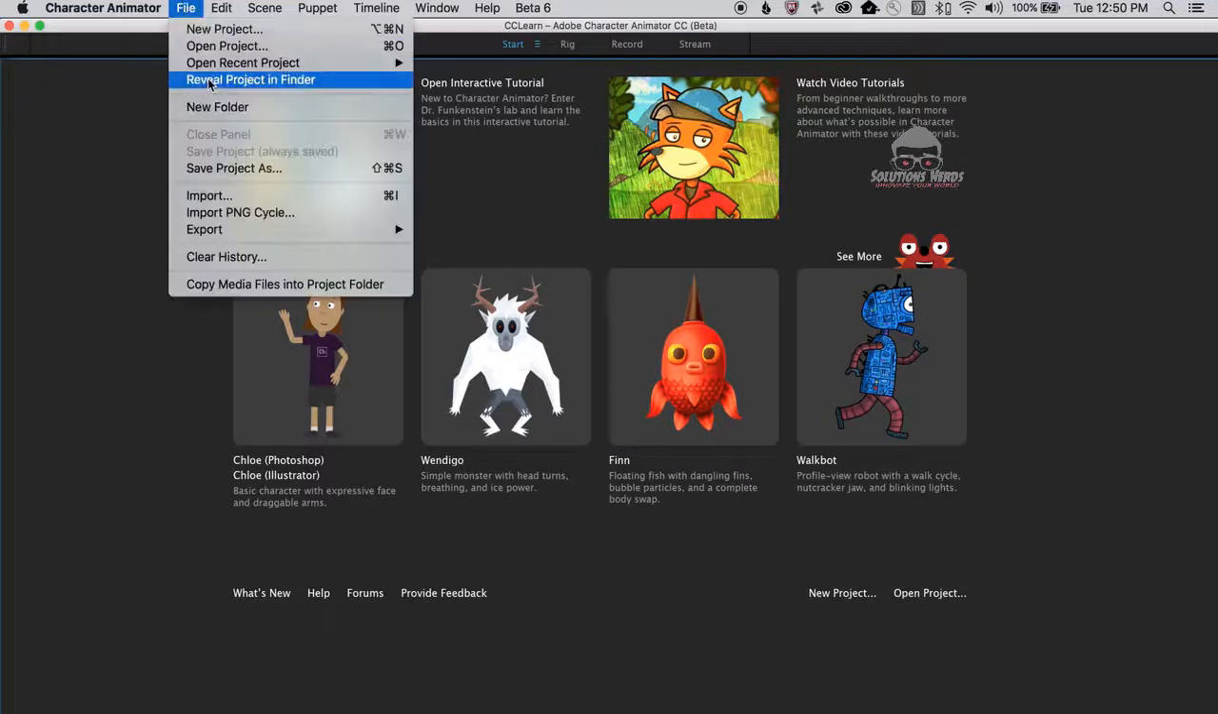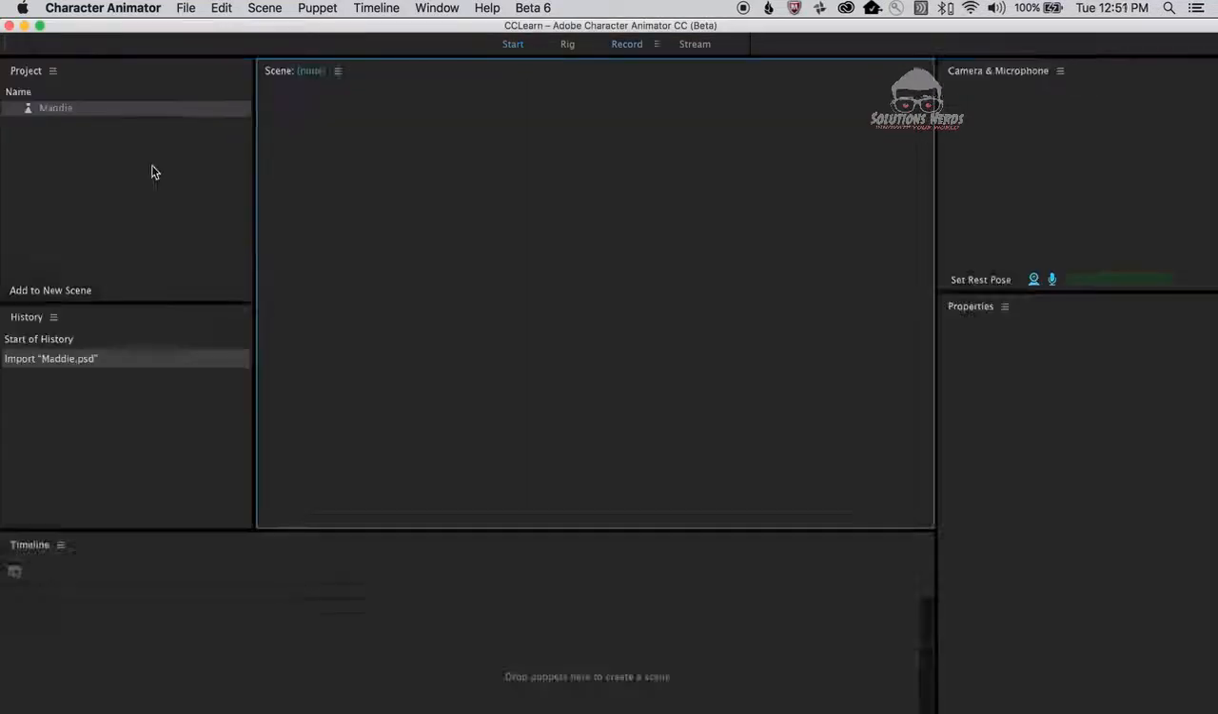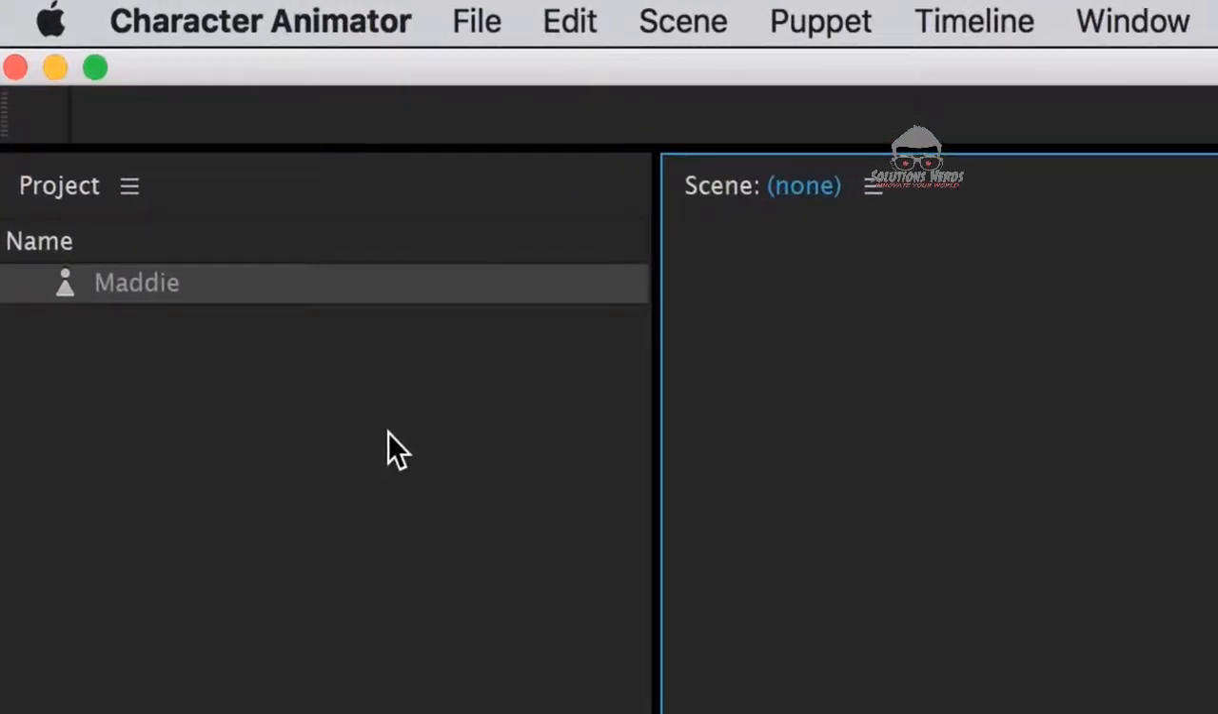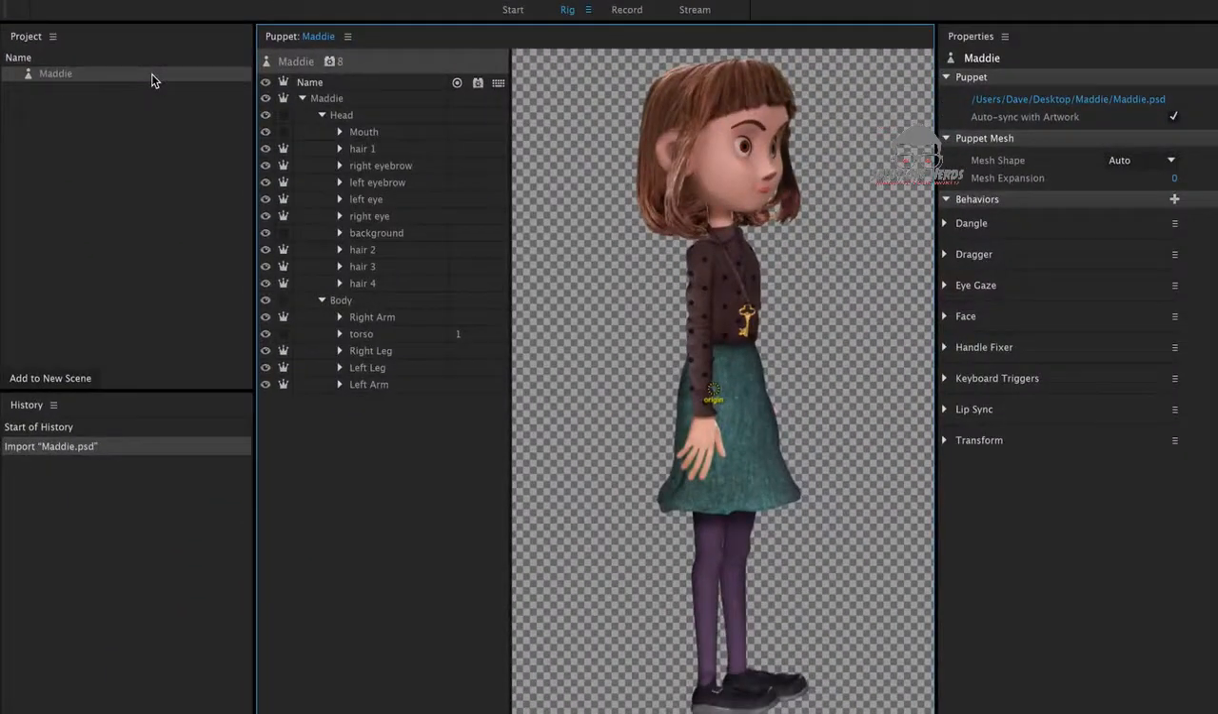To import the file, we'll go to File, Import, and select the PSD that we just saved. This brings it into Character Animator as a puppet in the Project panel. If we double-click the puppet, it opens up the Rig workspace, which gives us a familiar view of our Photoshop layers and artwork, but with some additional tools to help set up Maddy for walking.